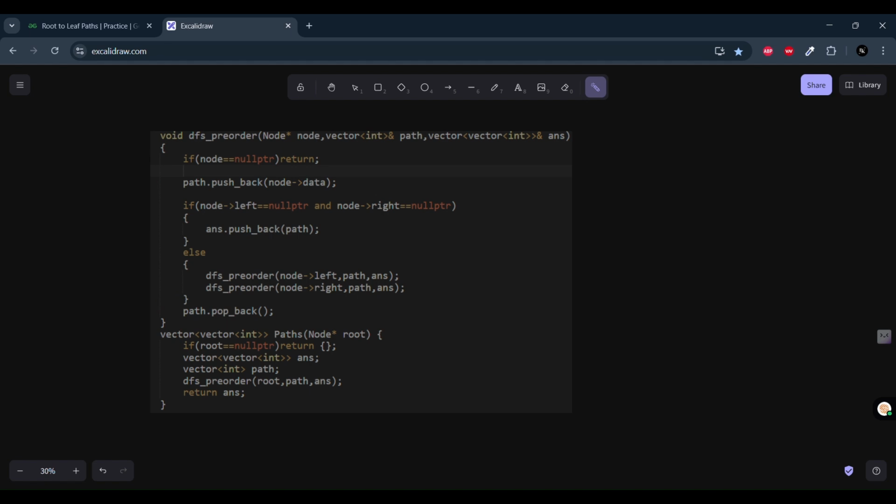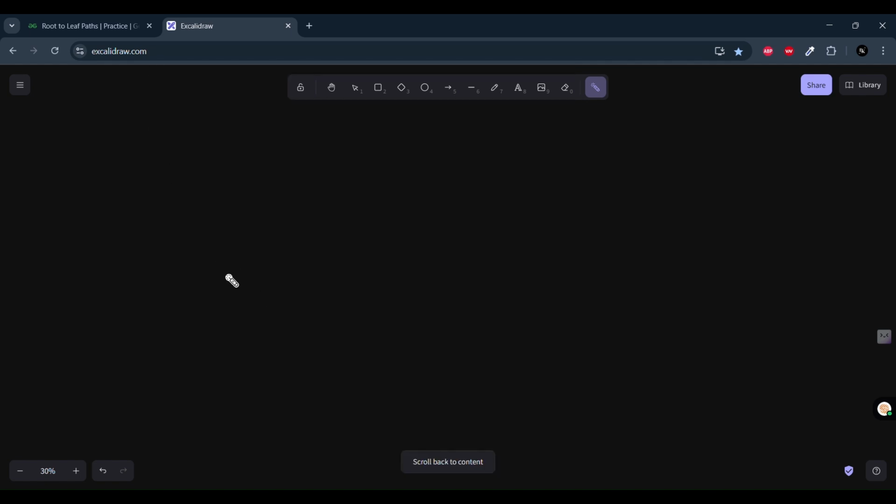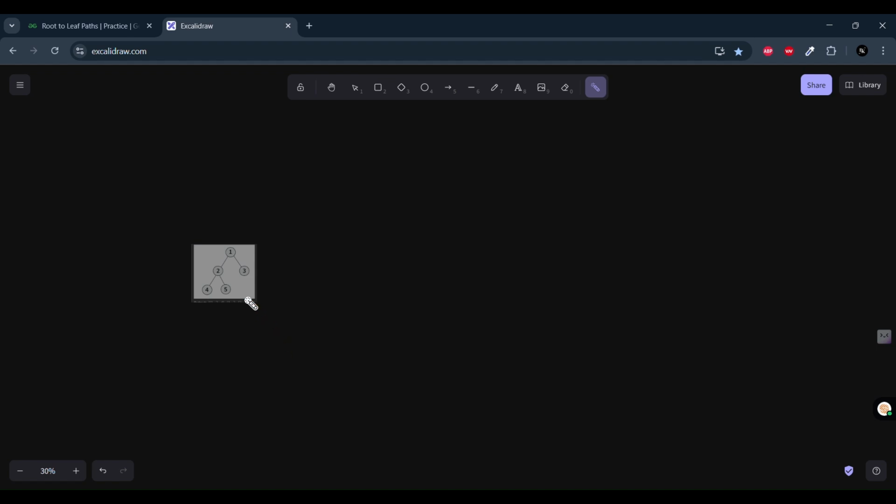Okay, now I will show you the traversal of this, how the code works for it.